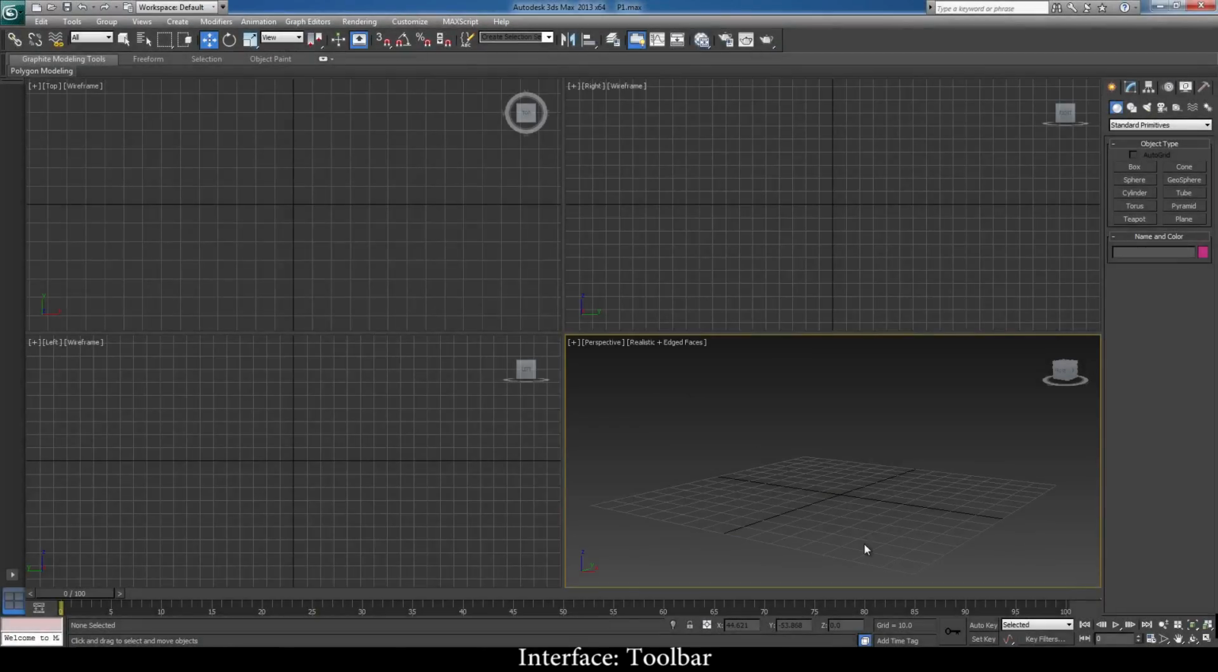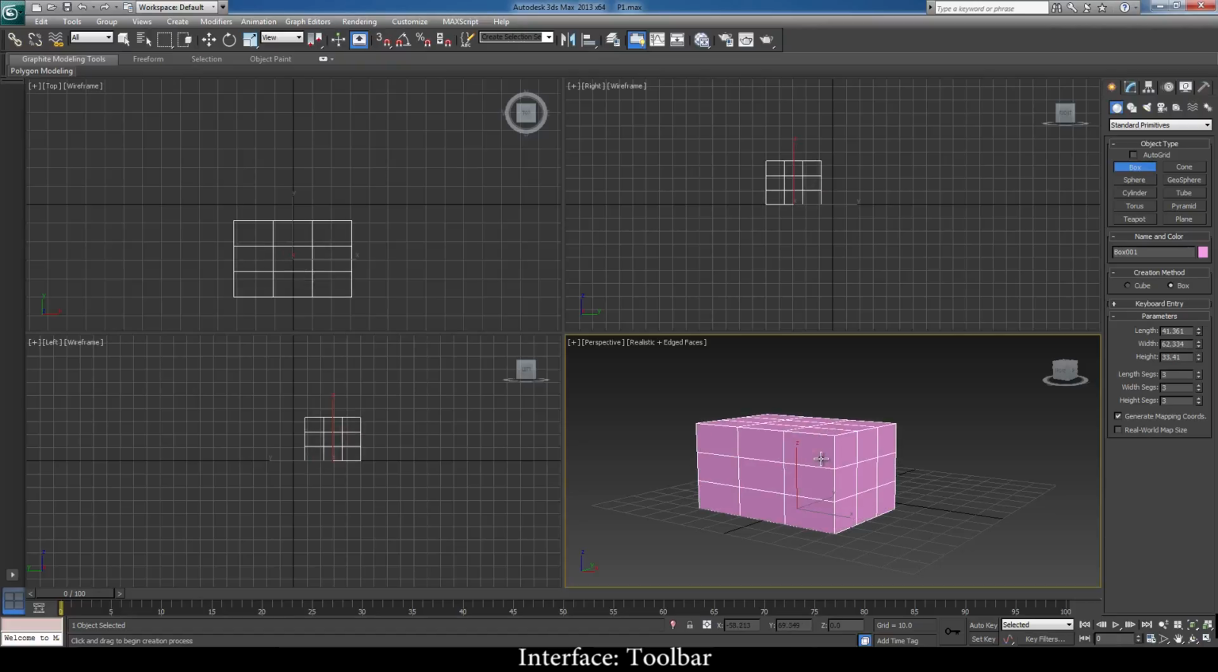Welcome to the Toolbar lecture. Here I'll introduce you to some of the buttons and some of the functionalities in the toolbar you see on your top. Let me just create a small box to explain you the functionality.